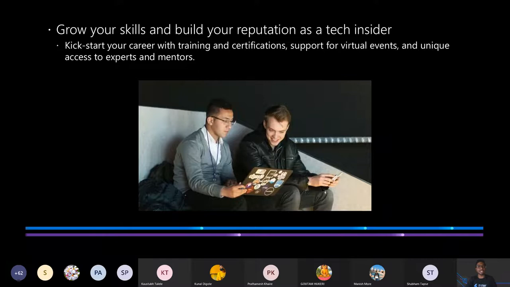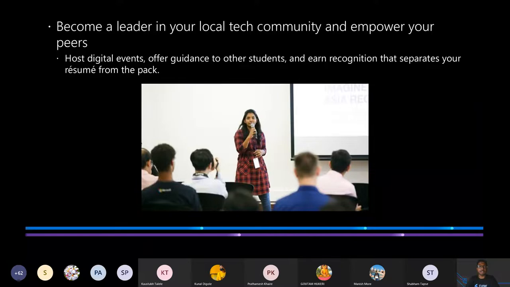And become a leader in a local tech community and empower your peers. Host digital events, offer guidance to other students, earn recognition that separates your resume from the pack. So completing this milestone right now, this is a digital event, and not necessarily it should be a digital event, but this is a basic intro session, so it is a digital event, and I am completing it right now. We are building a community, we are hosting an event, we are empowering the community.